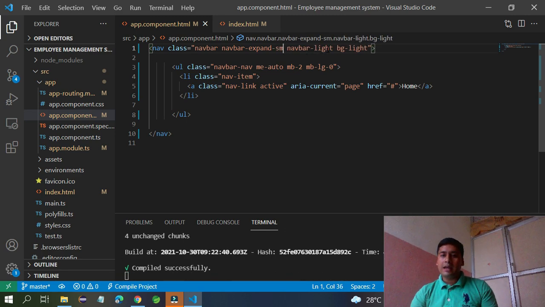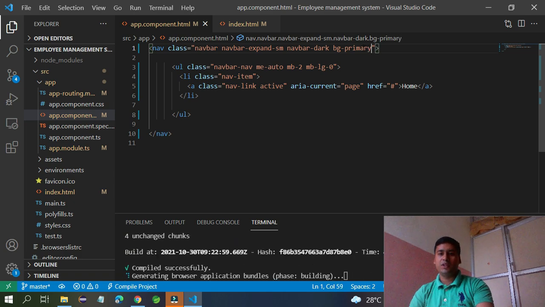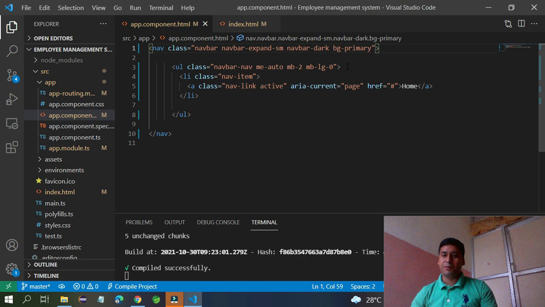If you want a light or dark navbar, and a background color with bg, I want dark. And for the background color, I want primary. So this is the Bootstrap property, primary color. This is the dark color, so navbar text will become dark and bg-primary will become the primary color. So it's a blue color we can say.